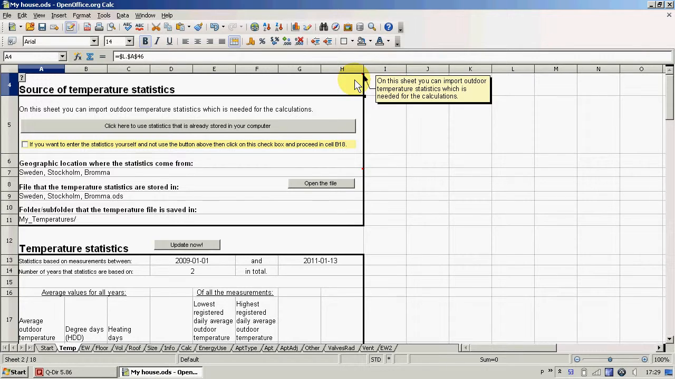So here we can read, on this sheet you can import outdoor temperature statistics, which is needed for recalculations. If you want to see a tutorial when I enter information into any of the sheets in this file, then you can just press the question mark button here at the most upper left corner.